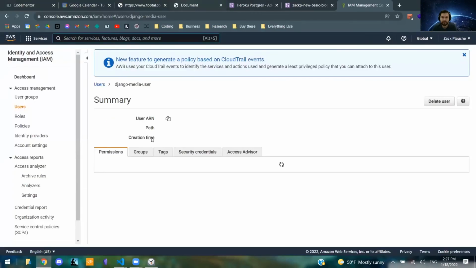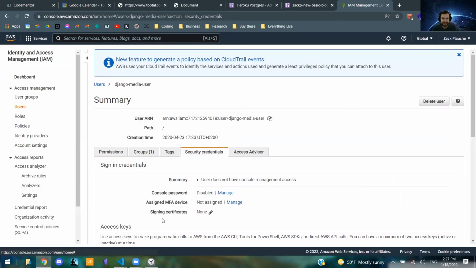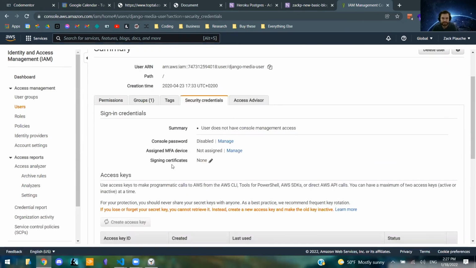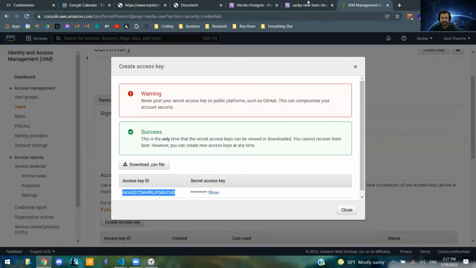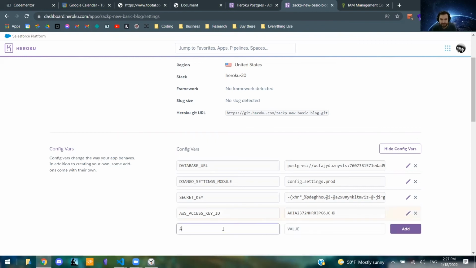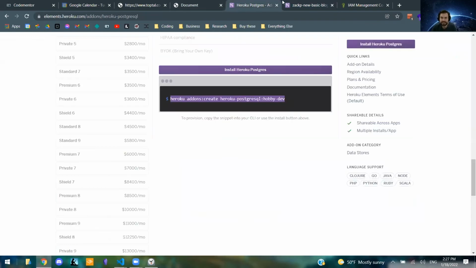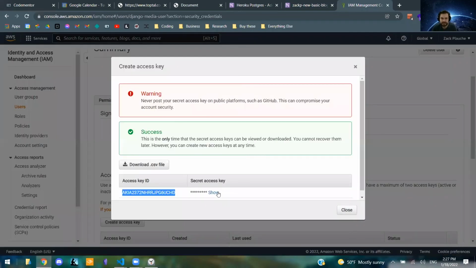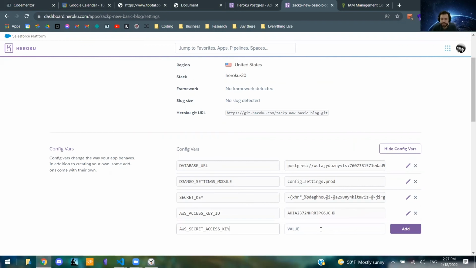Okay, yeah. So security credentials, go. Access key, create access key, copy these. So copy that. I'm just going to stick it here. So AWS access key ID, same as in the Django settings, paste that, add there. AWS secret access key. Go on this side, show that, copy. Go here, add. All right, cool.